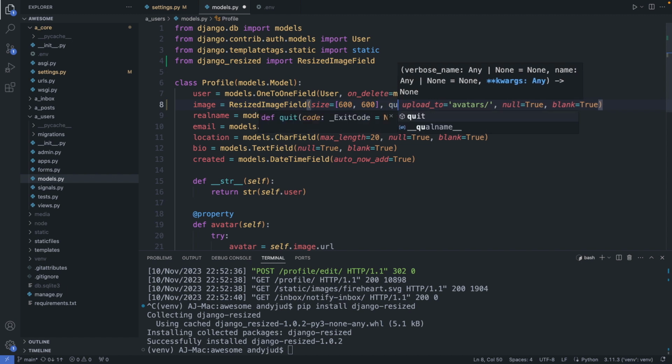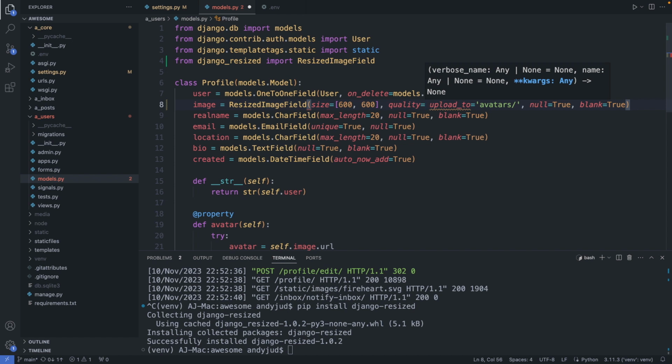Okay, we can also add the quality. So quality equals; the quality ranges from 0 to 100. I choose 85 as a value to reduce the file size without compromising the quality too much. So I say here 85. Okay, save this file now.